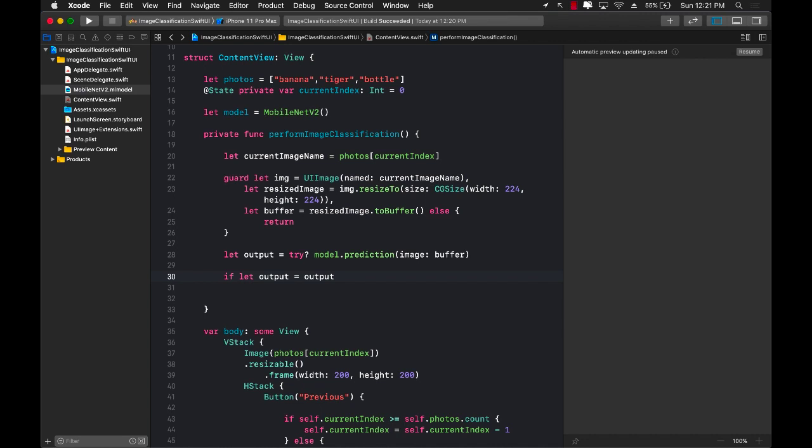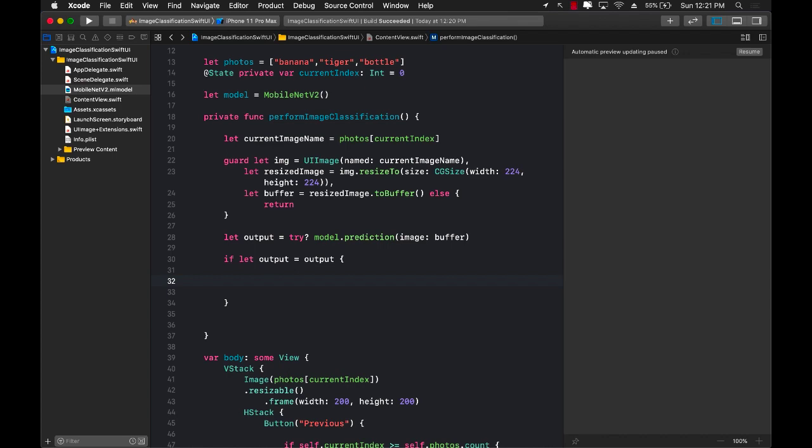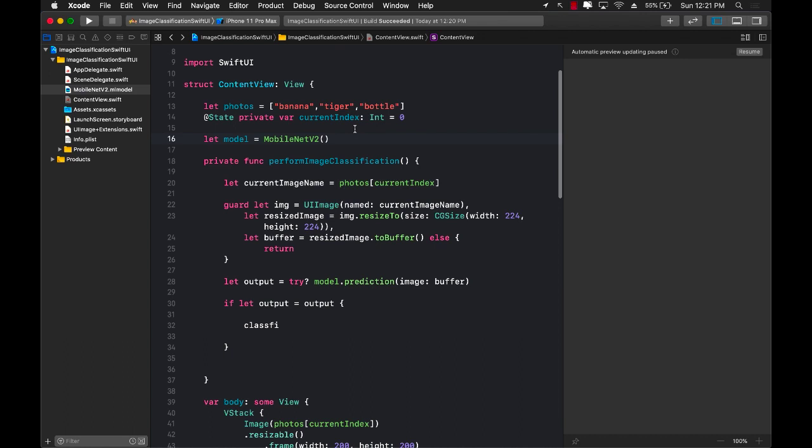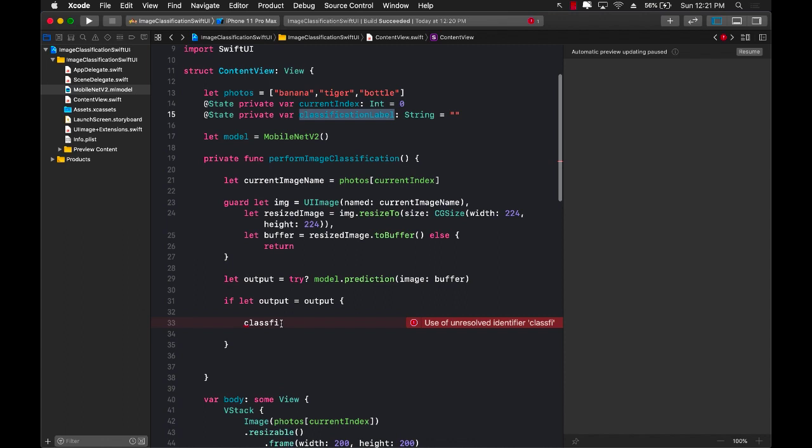And now we can go ahead and simply display it. So I'm just going to say classification label. Let's see if we have that. So currently we don't really have any label. So let's go ahead and create the label. Not a big deal. We will put a label that will be displayed on the screen, which is called classificationLabel. And now we can say self.classificationLabel, and we will simply assign the output.classLabel.